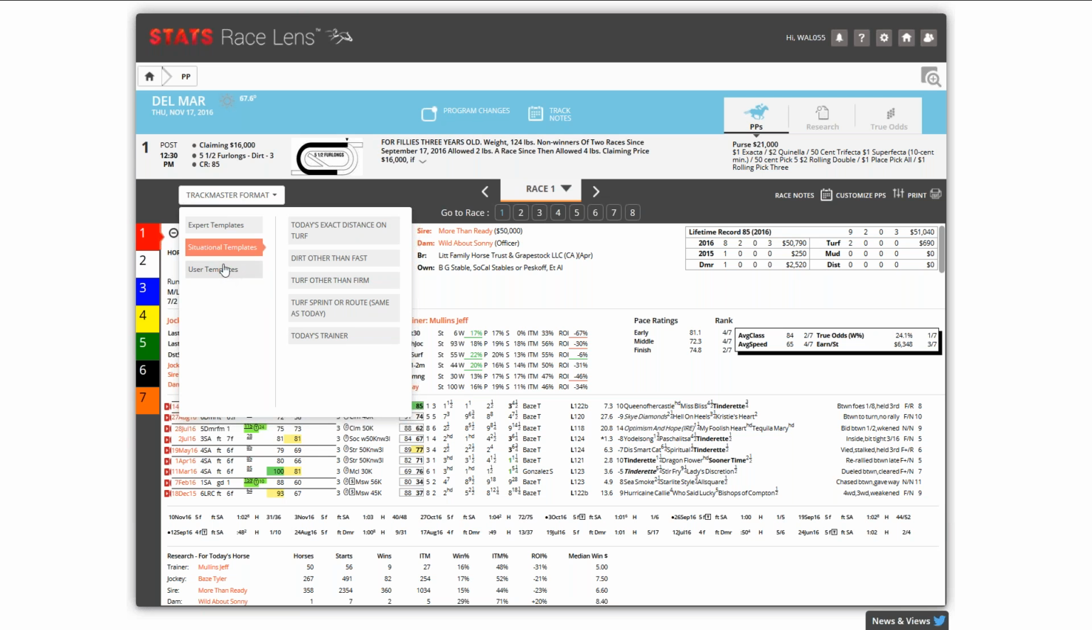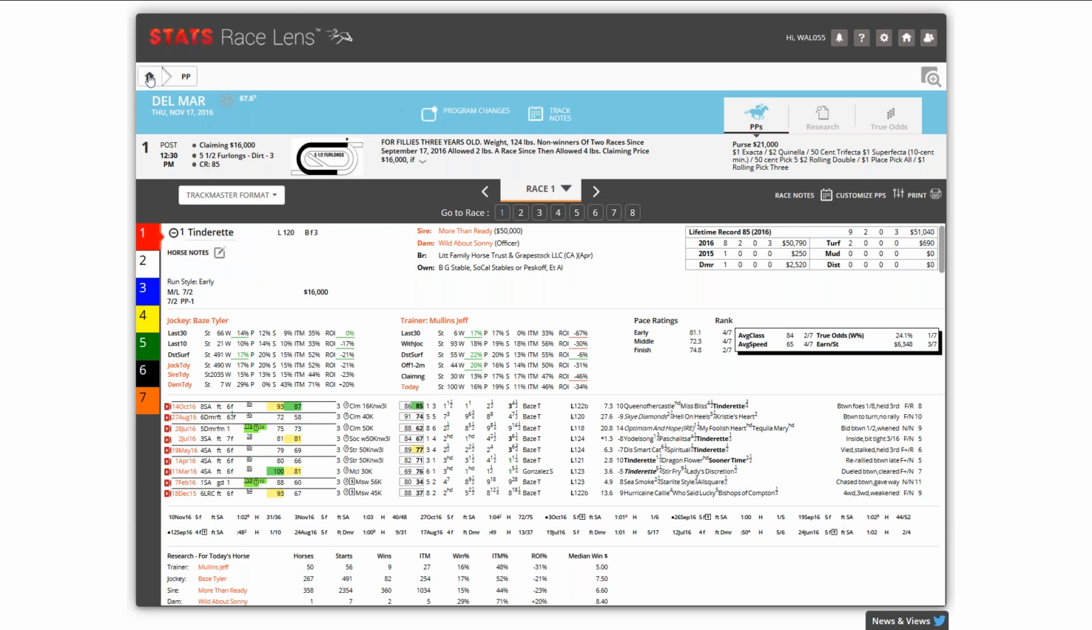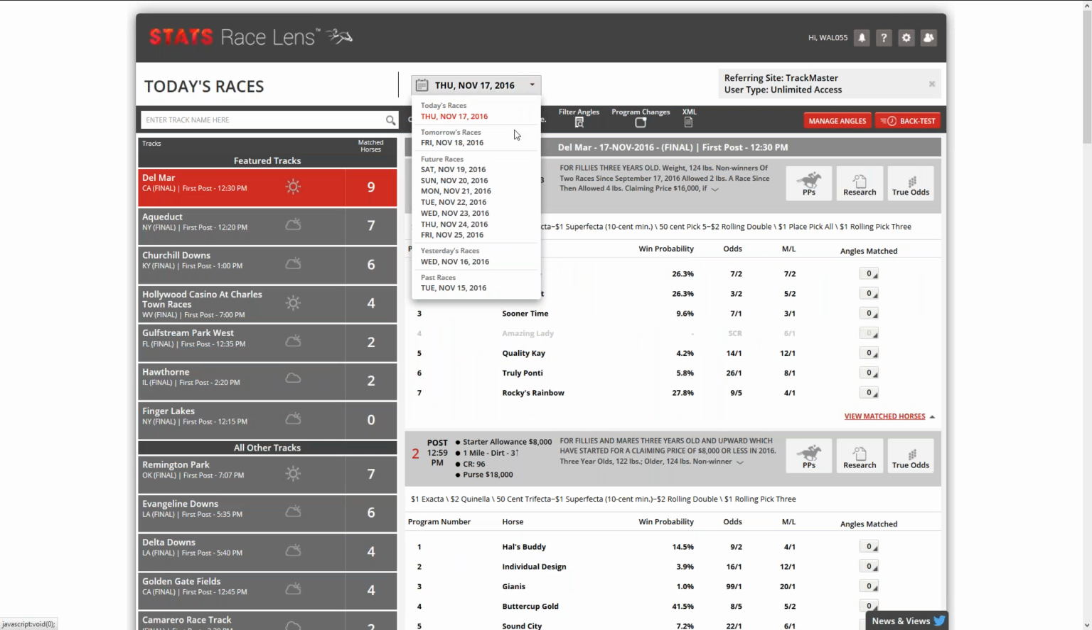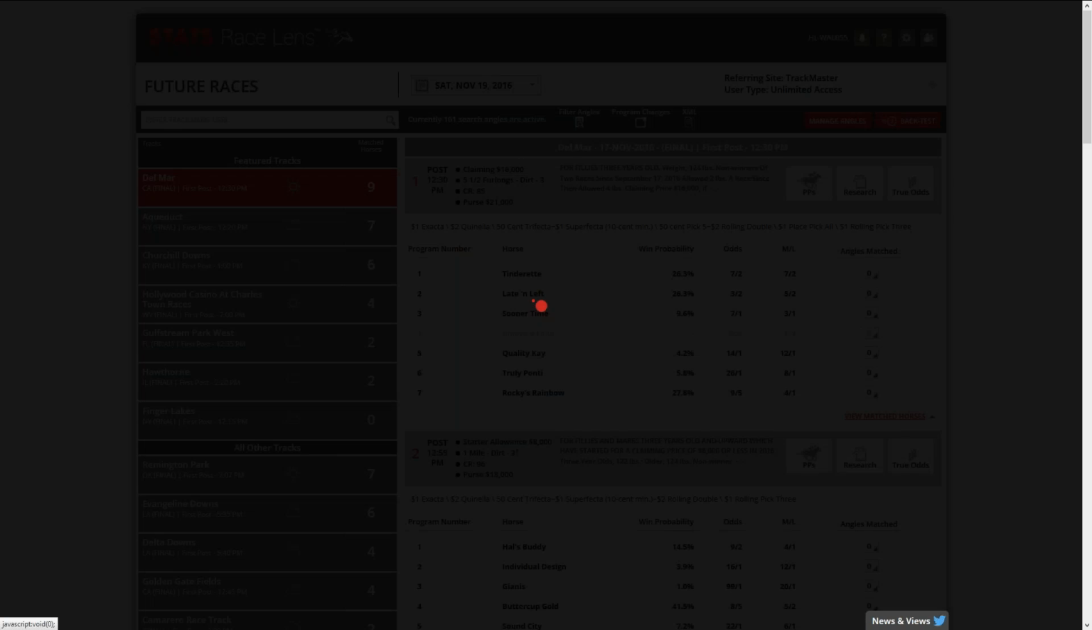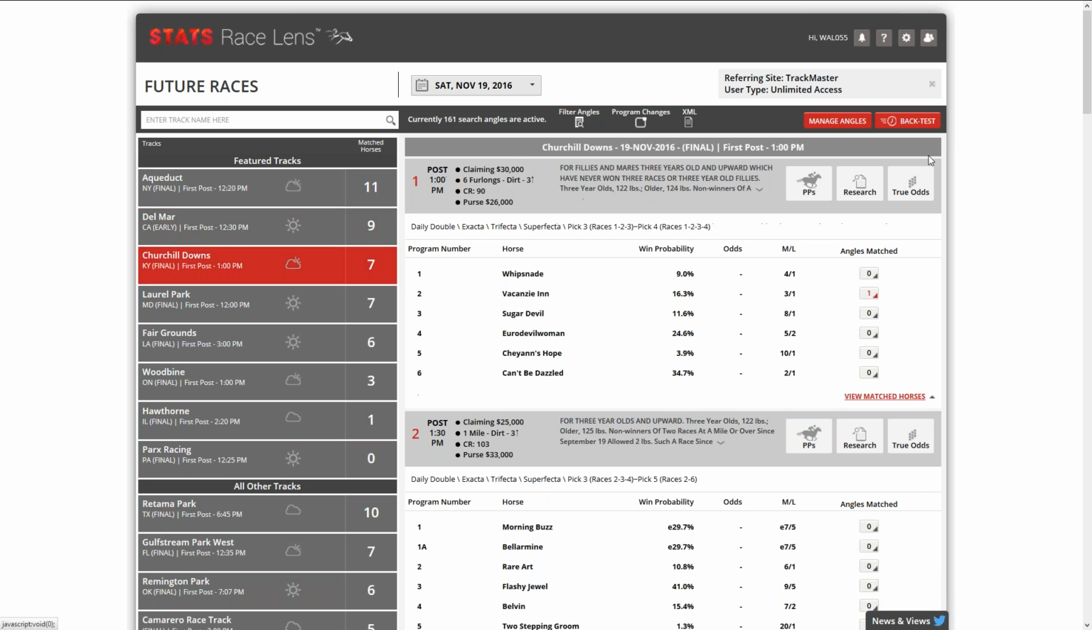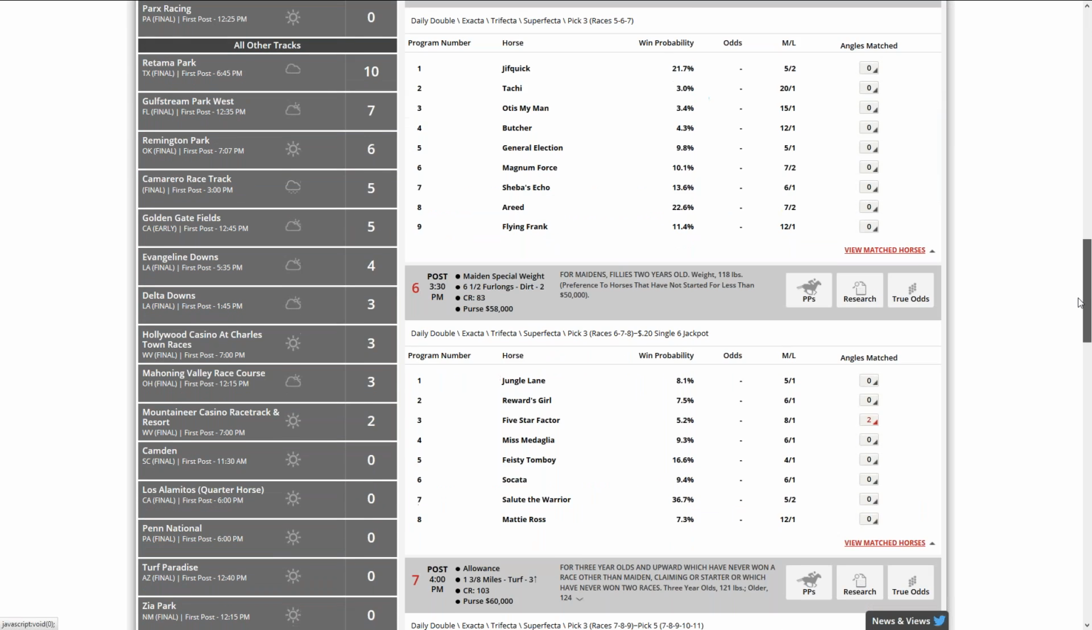So I just wanted to click on a user template here, and bring up a race that is coming up at Churchill Downs to show how the situational templates or the user created templates work, and why you would create your own templates, not just because of the look and feel, but for certain situations. So I'm going to jump to Churchill Downs for Saturday. I'm going to go to race 7.